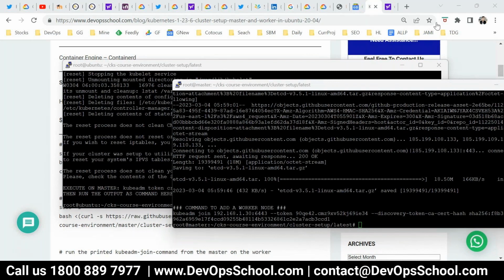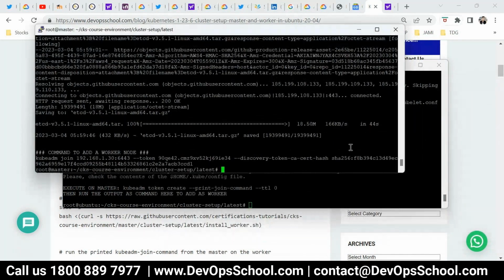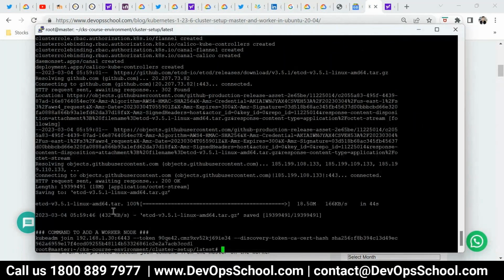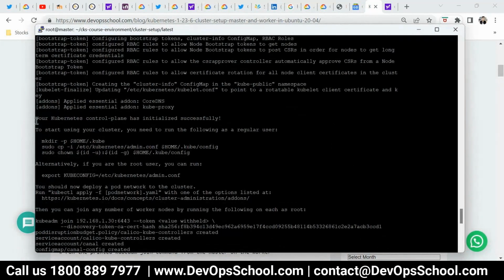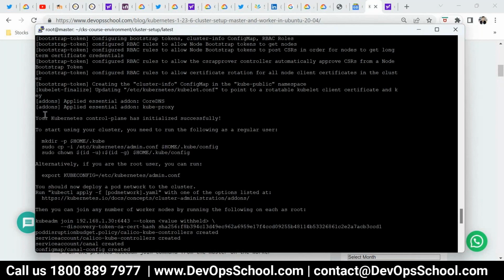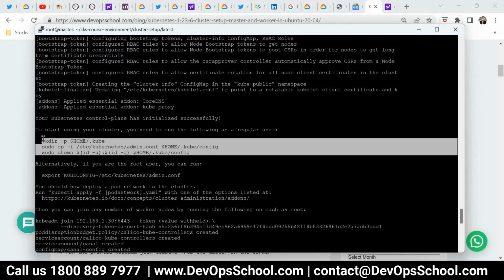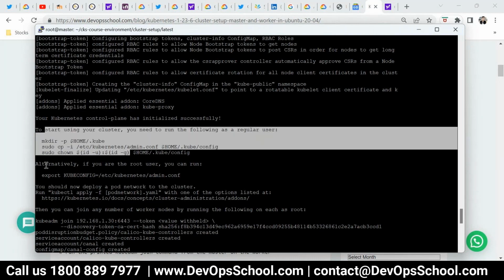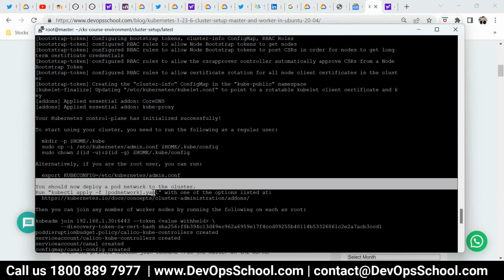So now if you see this very carefully, look at this. My cluster has been set up. So this output you have to read. Using that you can set up a workstation. This file you need, the content of this file. And in order to install networking, you have to use this one.